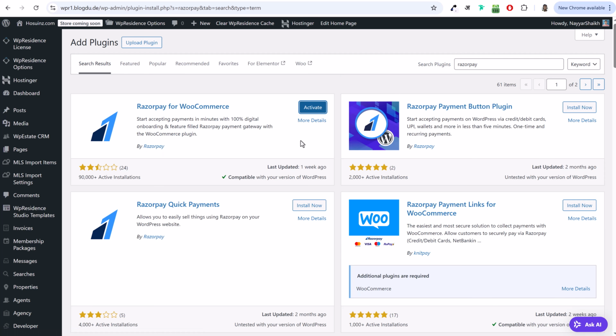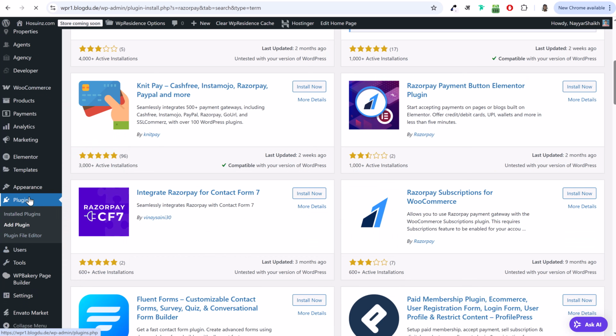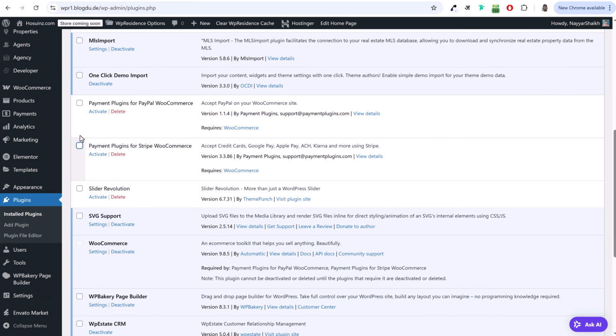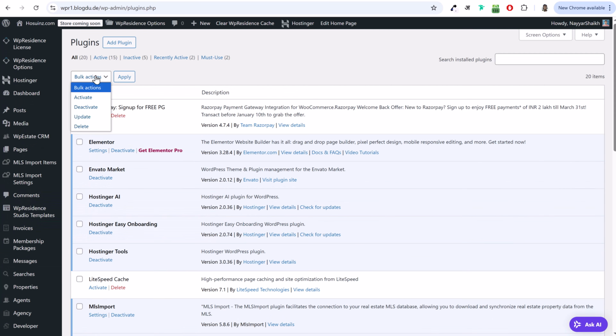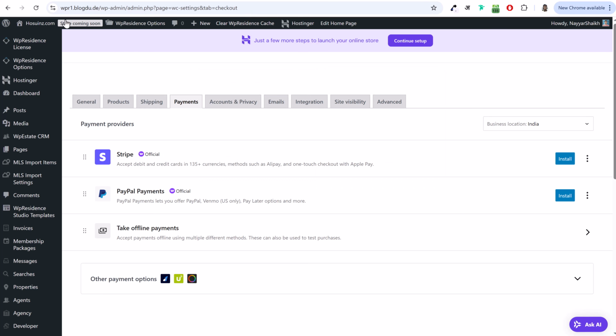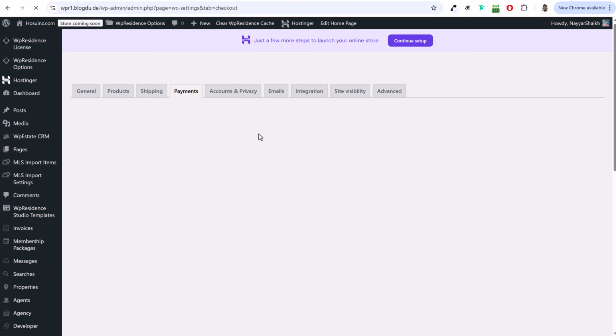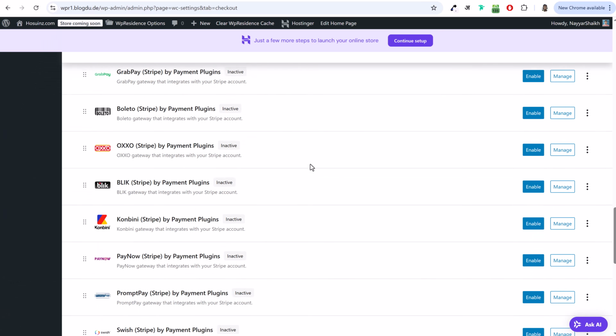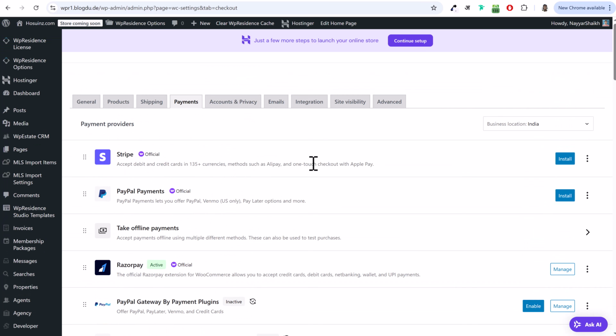Once you have installed all three plugins, you can go to plugins at the left hand side and you can activate all three plugins. So Razorpay, PayPal and Stripe. Then go to bulk action, activate, apply. Once you have activated all three plugins, you can come back to this page, refresh it, WooCommerce payments page, and now you'll see many more payment options will be added for you. You can see. Now let's set up them one by one.